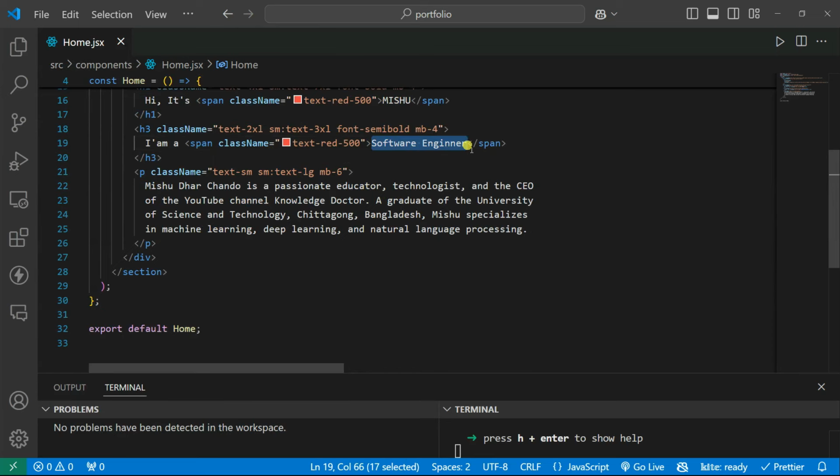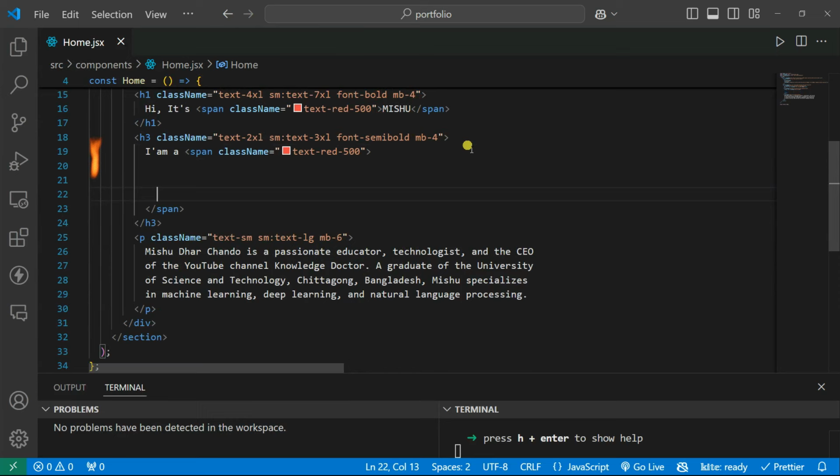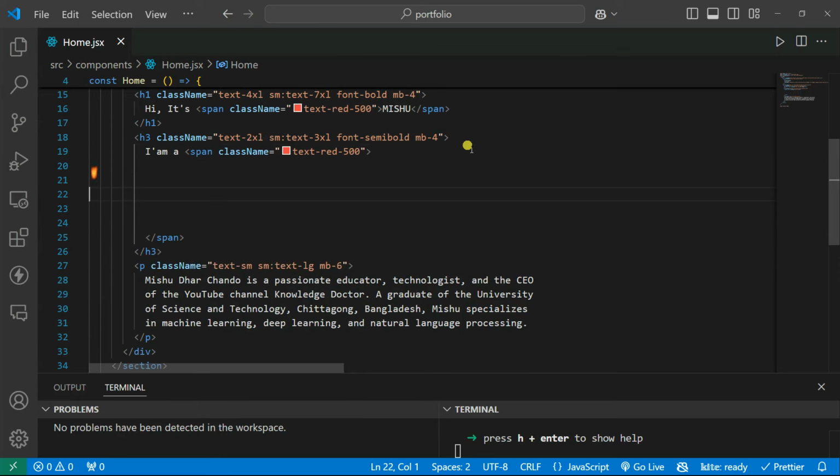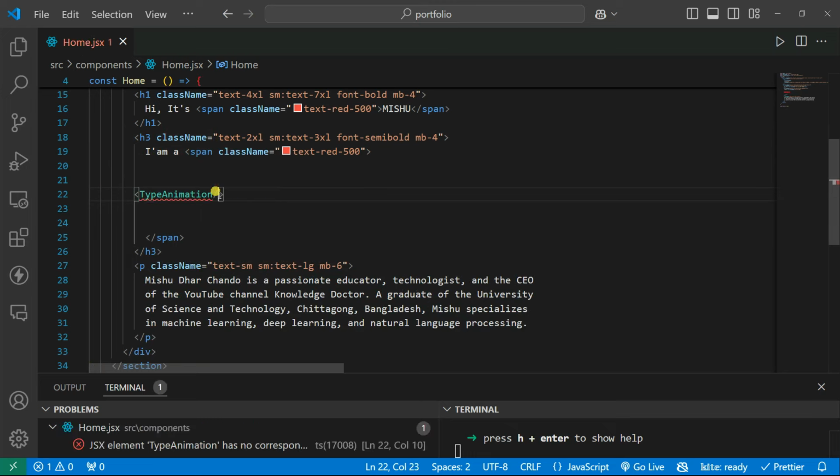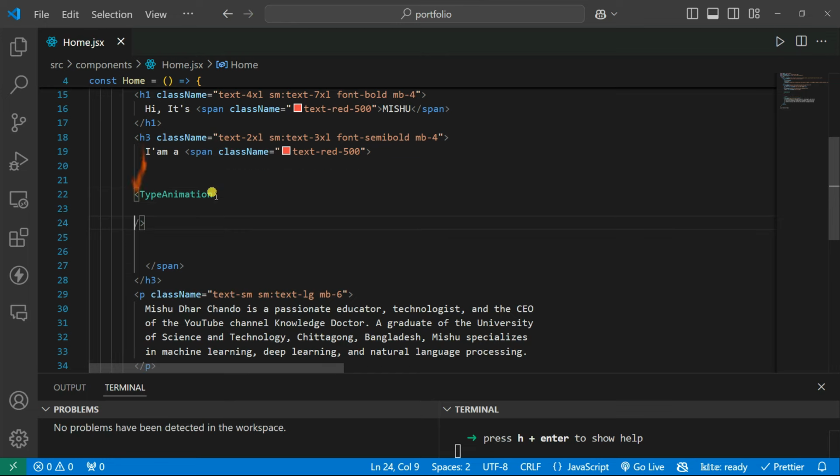So let's remove this one, because you need to also add something here. So inside that, you need to have this type animations. So let's call the type animation, type animations. And inside this type animations, you can also change this like that shortcut. Okay, and inside this type animation, you're going to give one sequence. So let's give one sequence.